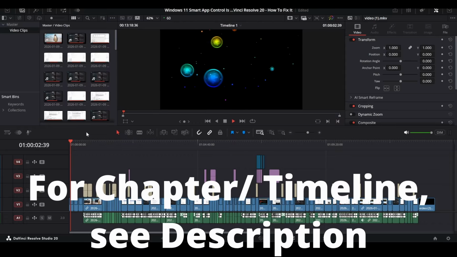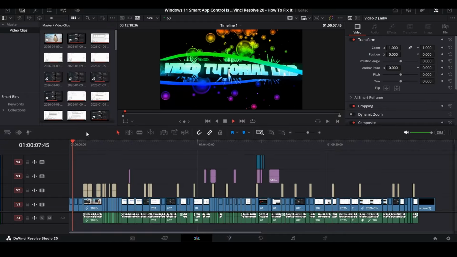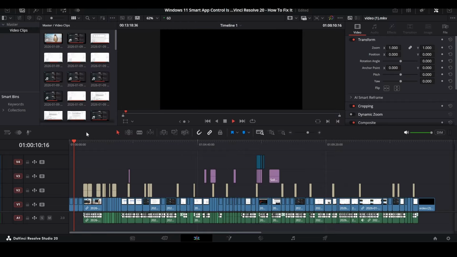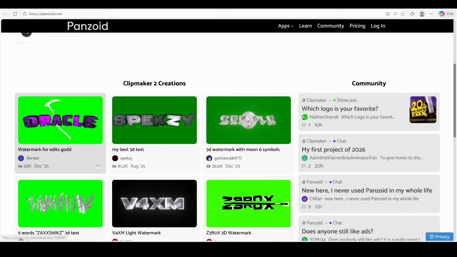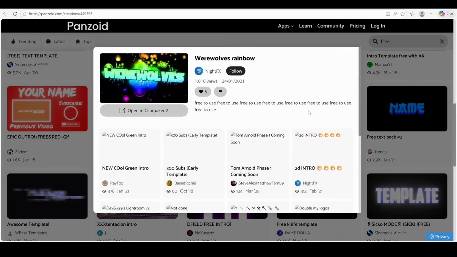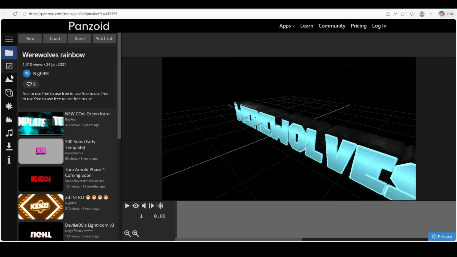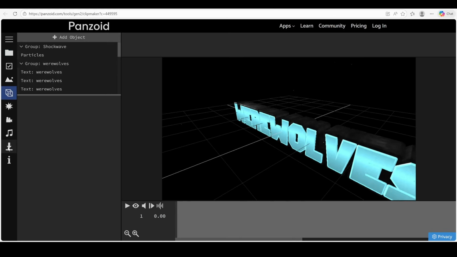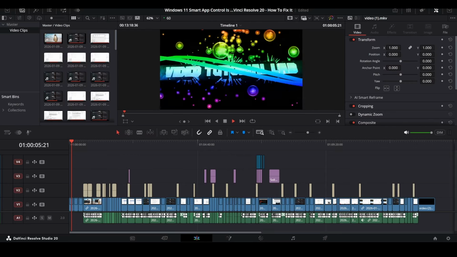Alright, here's the reality. An intro can either level up a video or it can feel like a cringe time capsule from 2012. The goal is simple. Make something short and punchy. This is the workflow. Grab a solid template in Panzoid Clipmaker, tweak it, render it, then drop it into DaVinci Resolve 20 and finish it properly.